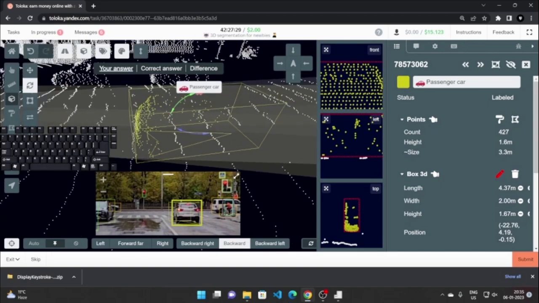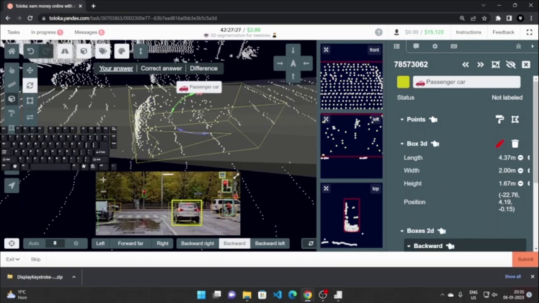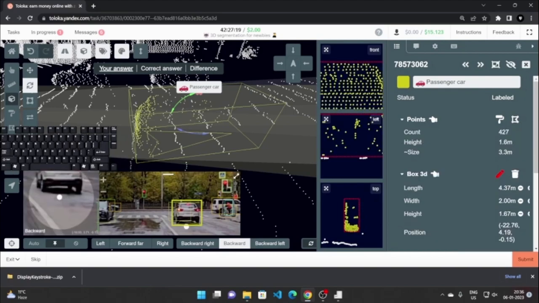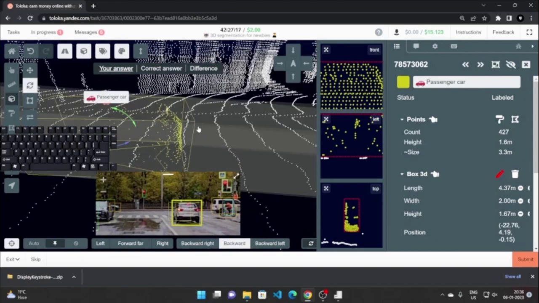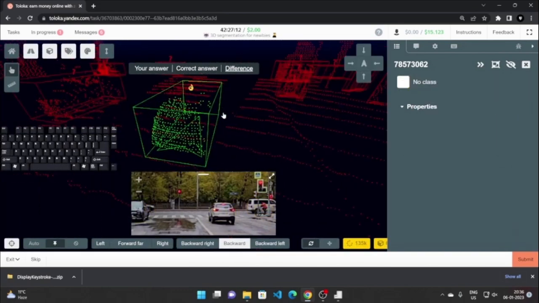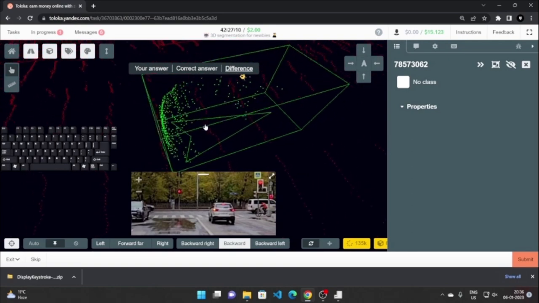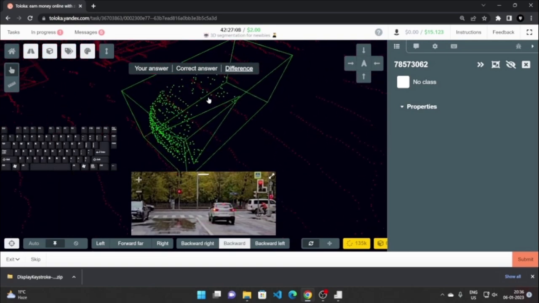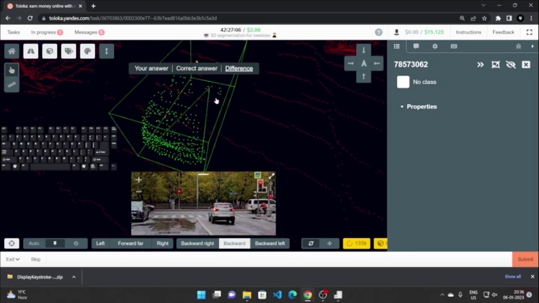But yeah, let me just go back and do that again. So this right here, the V button or the bathtub tool, just puts all the points inside the box in one color. Okay, so now this car is marked completely, and as you can see the difference tab shows that this car is correctly marked, so every point in here is green.